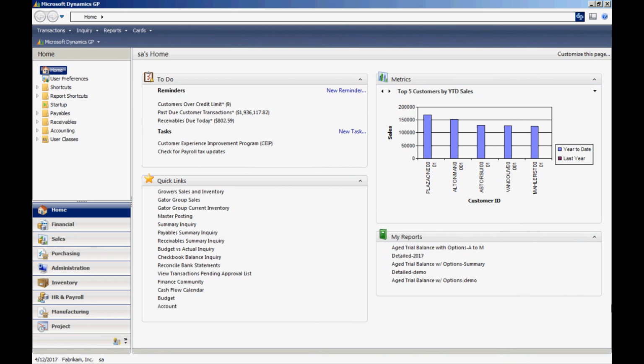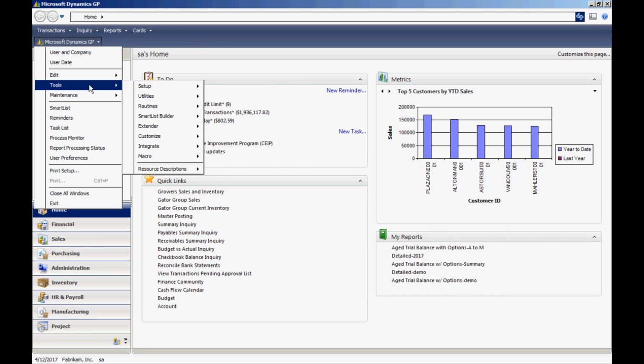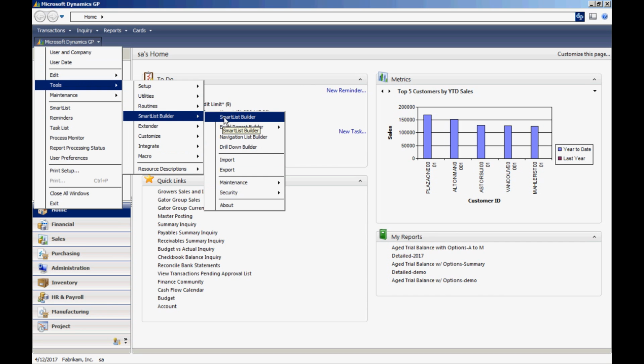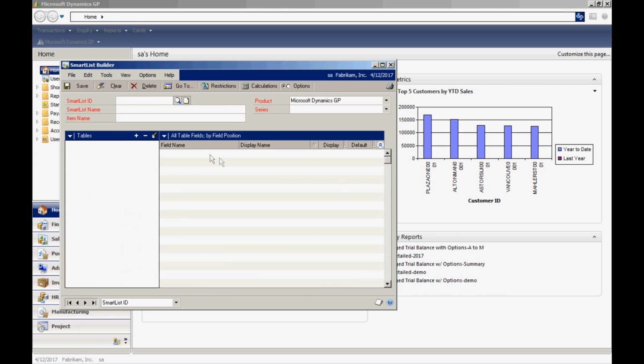Another way I can use this view is to create a SmartList using SmartList Builder. The advantage of this is that it will make this view and this information readily available to all users within my system. So let's go ahead and do that. I'll navigate over to SmartList Builder, and we'll create our SmartList and give it a name here. And I'm going to assign it to the purchasing series. The next thing we need to do is add our view to the SmartList.